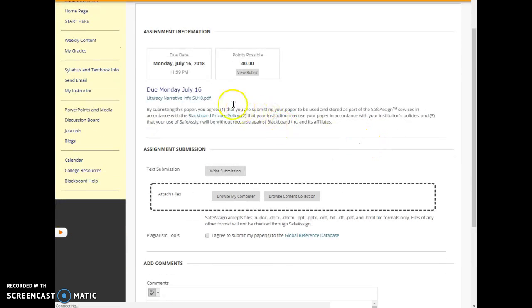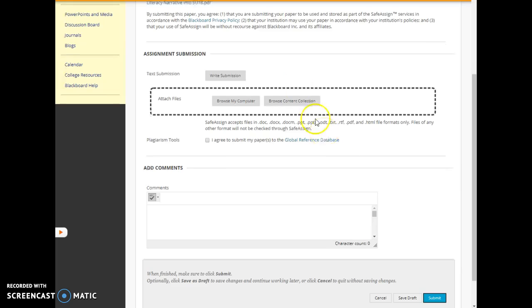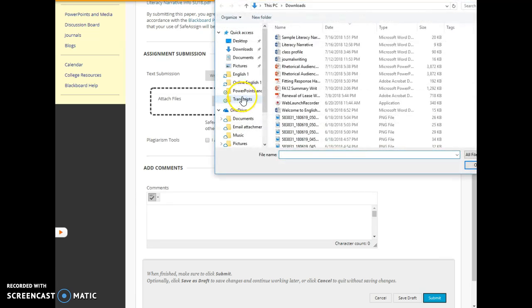On this page you see the due date for the assignment, and you can access the rubric that explains the criteria by which I evaluate your paper. You have two options. You can write your submission or browse your computer to upload a file. I strongly prefer that you attach a file because it is simply easier for me to give you feedback on an attached file. So click Browse My Computer and find your file in the drive that you saved it to.